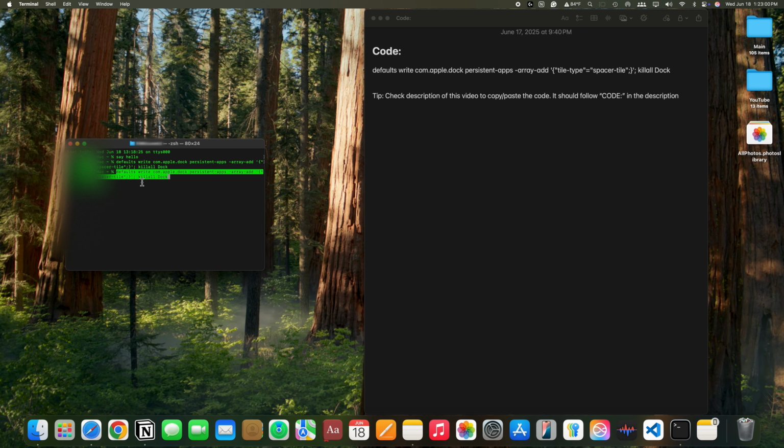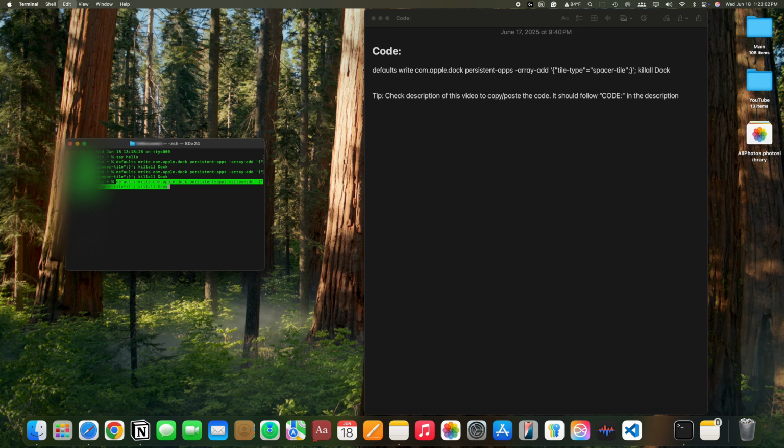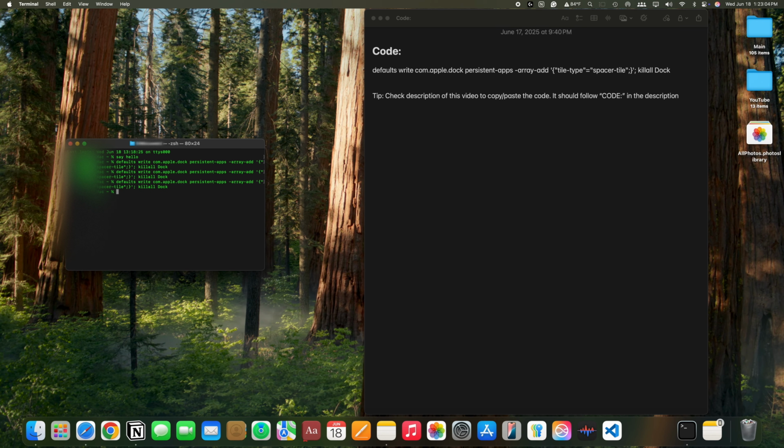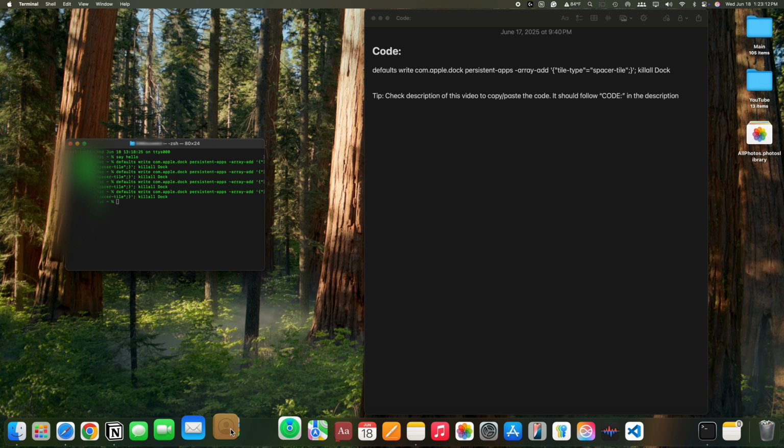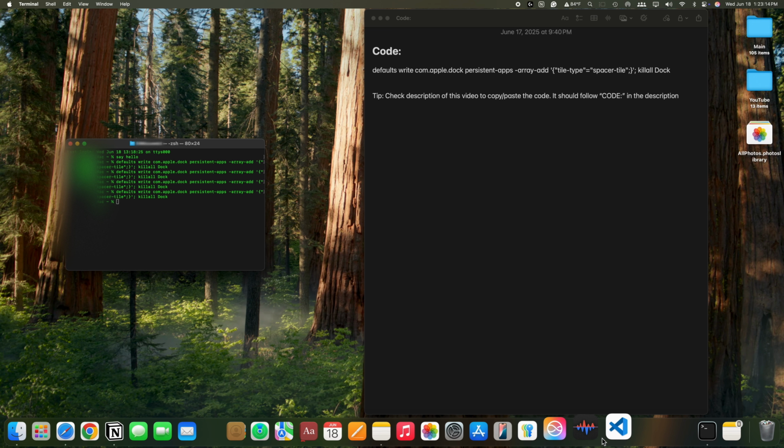If you want to have more of them in your dock, simply paste the code into the terminal and press Enter as many times as you would like. Now you can rearrange them to form app groups, say for social media, productivity, video creation, and so on.